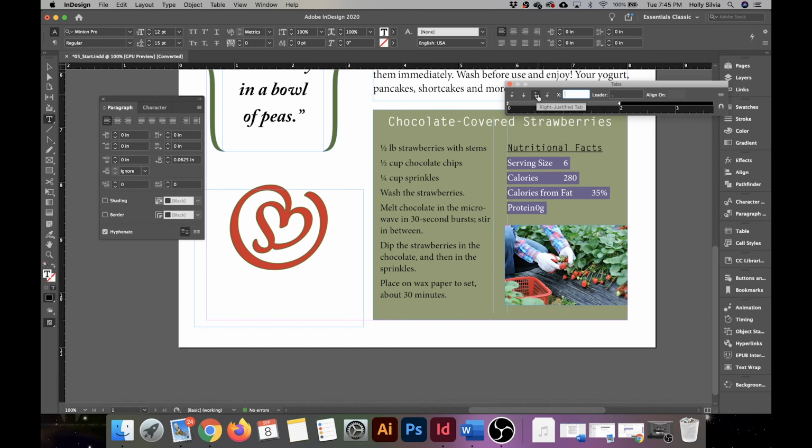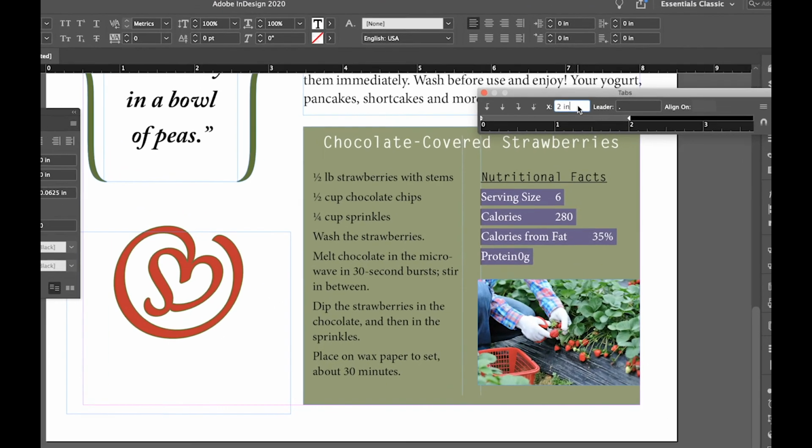Go ahead and hit this right justified tab. Type in the 2 into X. And then put a period space. If for some reason it doesn't work right off the bat, this can sometimes happen if you've messed with some settings or if you've gone back and forth between the two.